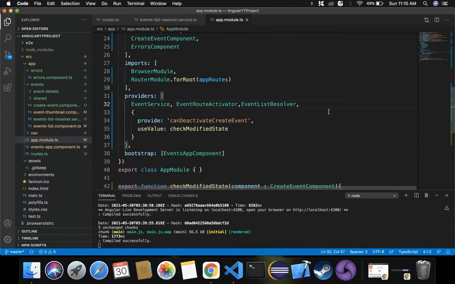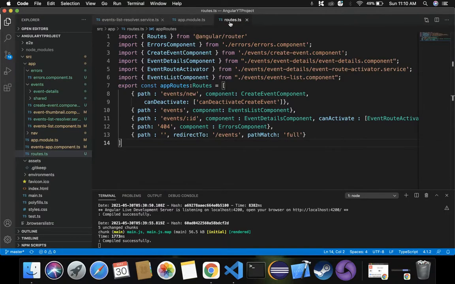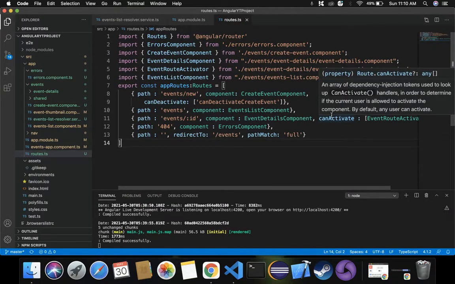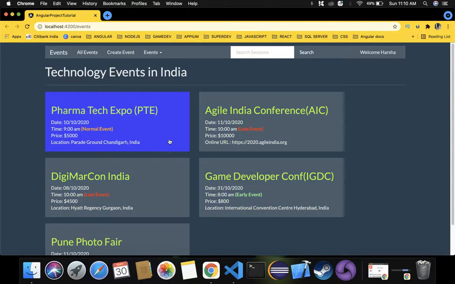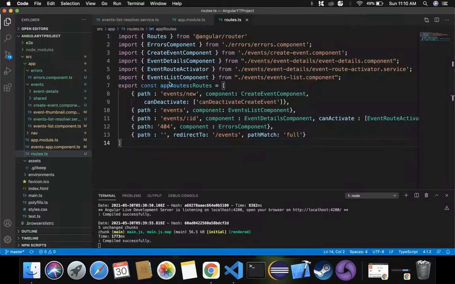Next, we have to include this as part of the route. Inside our routes.ts, we have to include this event list resolver service. For which component do I want to include this? If you observe our application, this is our main page, and on this page we are seeing that latency where technology events in India is getting displayed first, followed by all the events. The partial data is getting loaded. So this is our main page. What is the component associated with that? The component associated with that is events list component. Here we are going to apply that resolve.